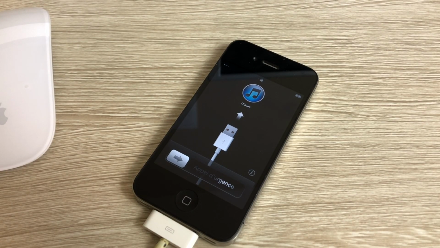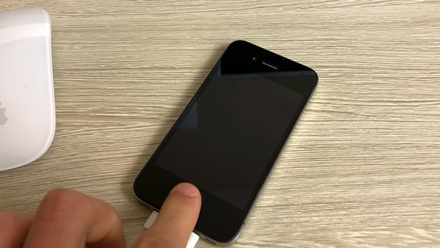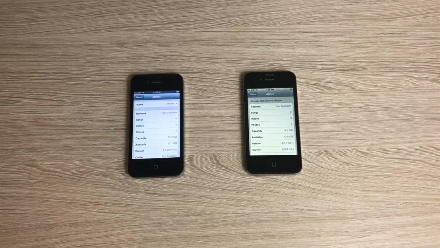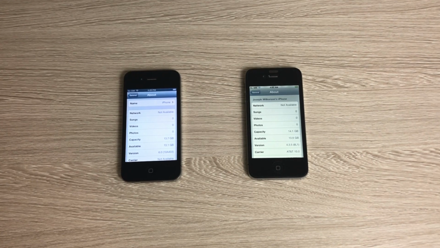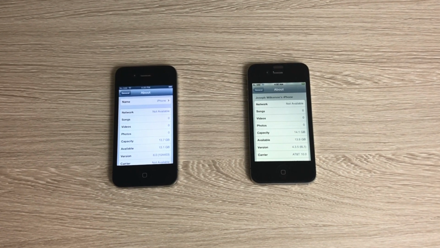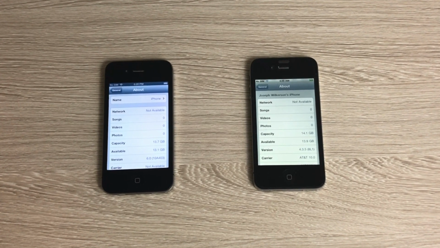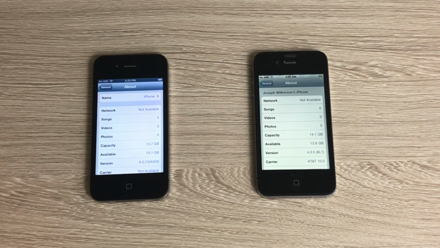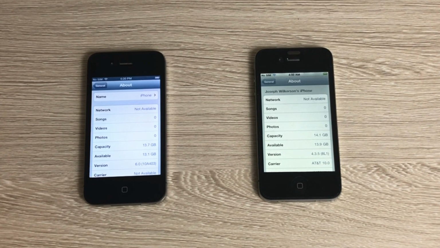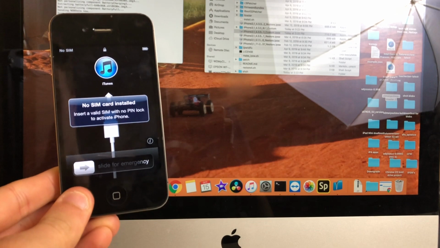Okay, as you can see, we have successfully downgraded to iOS 4 here. As it turns out, the reason I cannot unlock this iPhone right now is because I don't have the correct SIM, but the downgrade worked successfully, and this is iOS 4.3.5, no dual boot, and no SHSH.